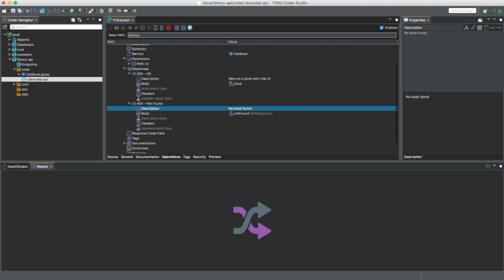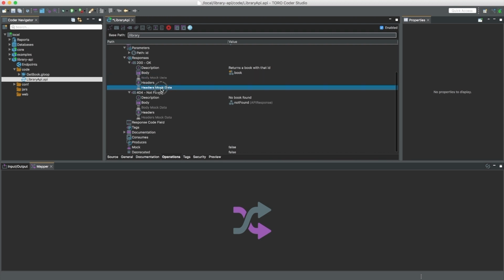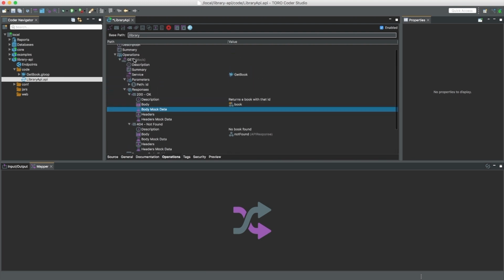All right, so now we have an operation with two responses and we would like to mock it. You can see that we have body mock data and header mock data fields here, but they are grayed out, so they are not enabled yet. To enable them, you need to go to the mock field over here and set it to true. Once I do that, you can see that the operation has a mock here. It says that it's mock, and now the two fields are enabled. So let's first mock the 200 response. I'm going to click here.